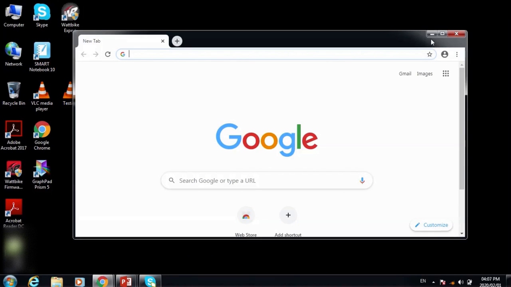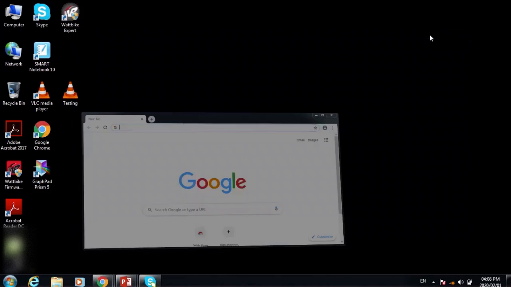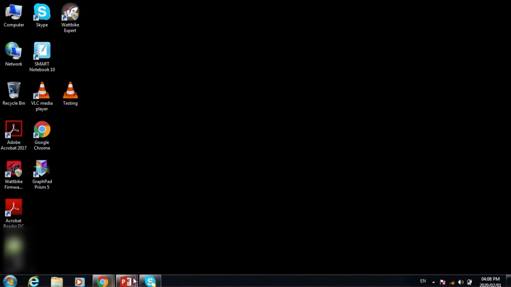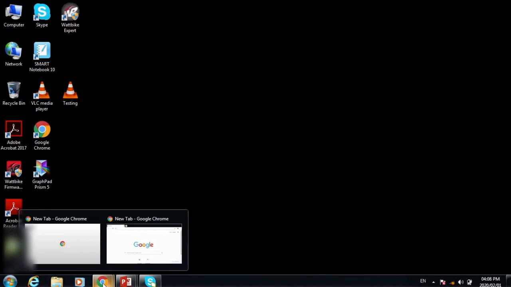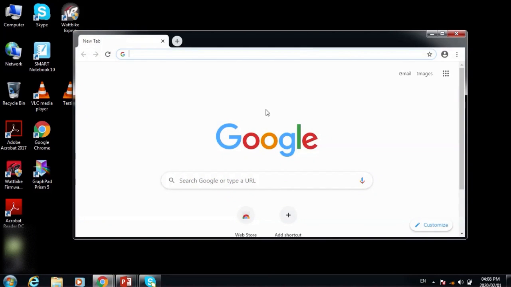Okay, so this particular one is called the minimize button. When you click on the minimize button, the window disappears to the bottom of the screen, which is the task bar. If I click on that, you can see the task bar saves all the programs that are opened. So I can go back to that program, point to it, and open it back.